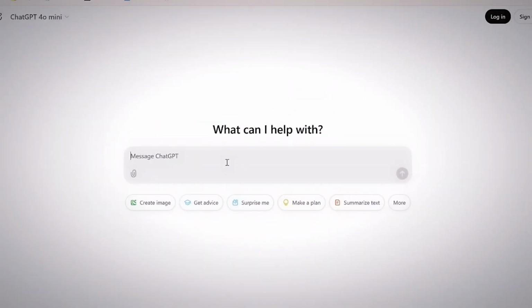AI can handle this for you. Head over to ChatGPT and type in a detailed prompt like, Write a 2,000-word article on simple productivity hacks for busy people. The AI will generate a draft for you in seconds.